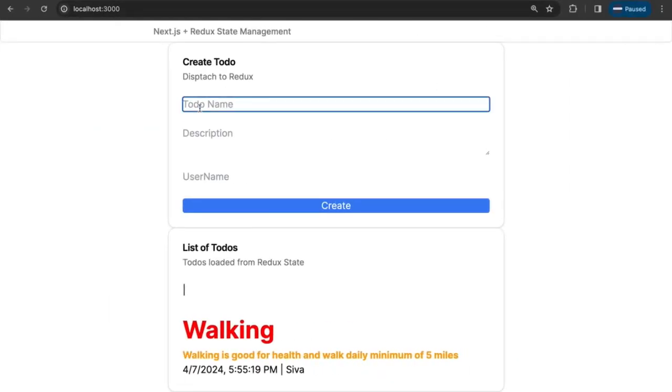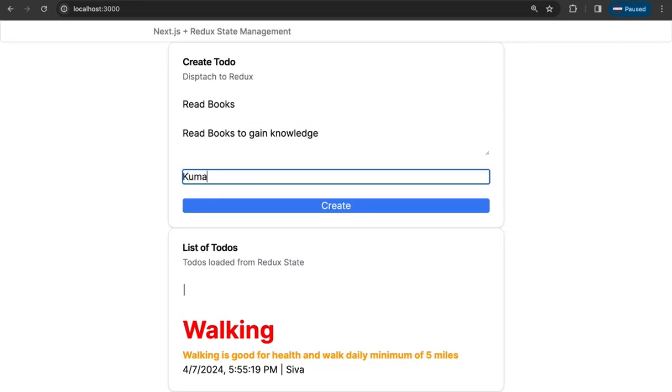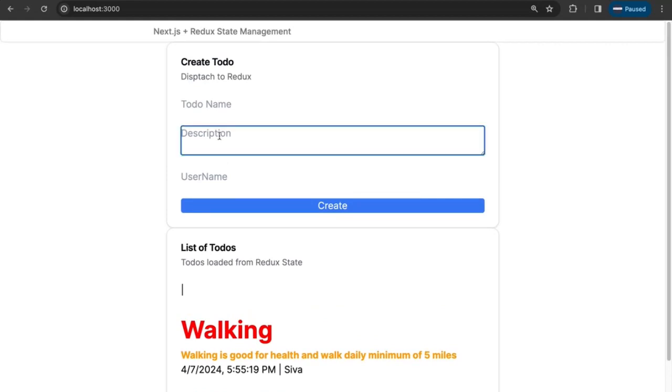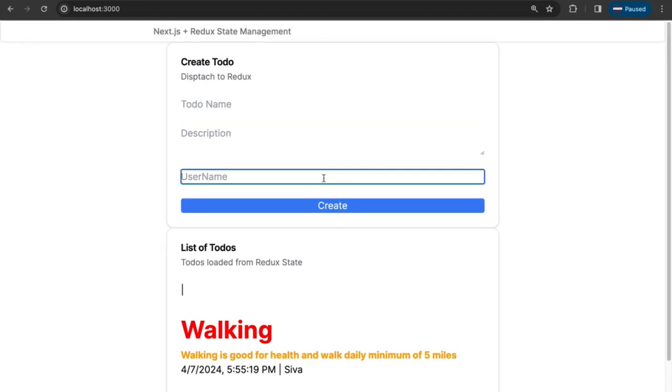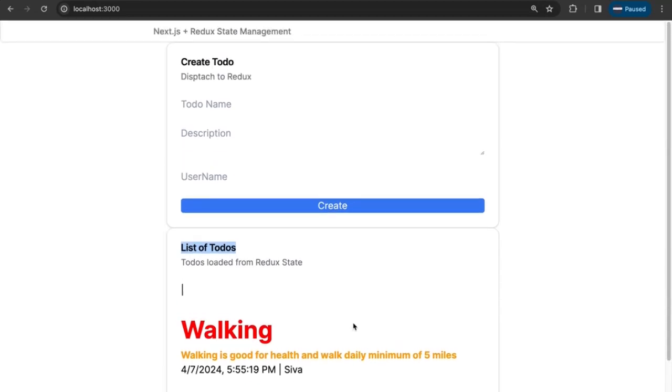So now I'll create one more. I'll say read books to gain knowledge. Okay, I'll add this. Now if you see, there is one more created. So the way I'm creating it here and pushing it to Redux store, and in this particular page I'm reading it from the store and displaying it here. Okay, this is how the Redux with Next.js will work.